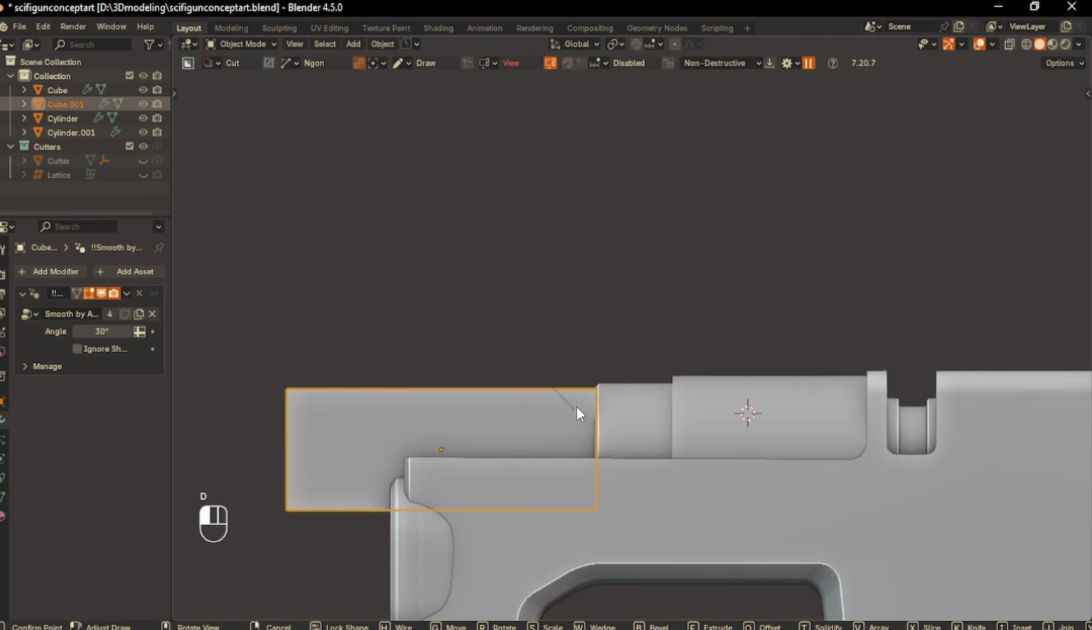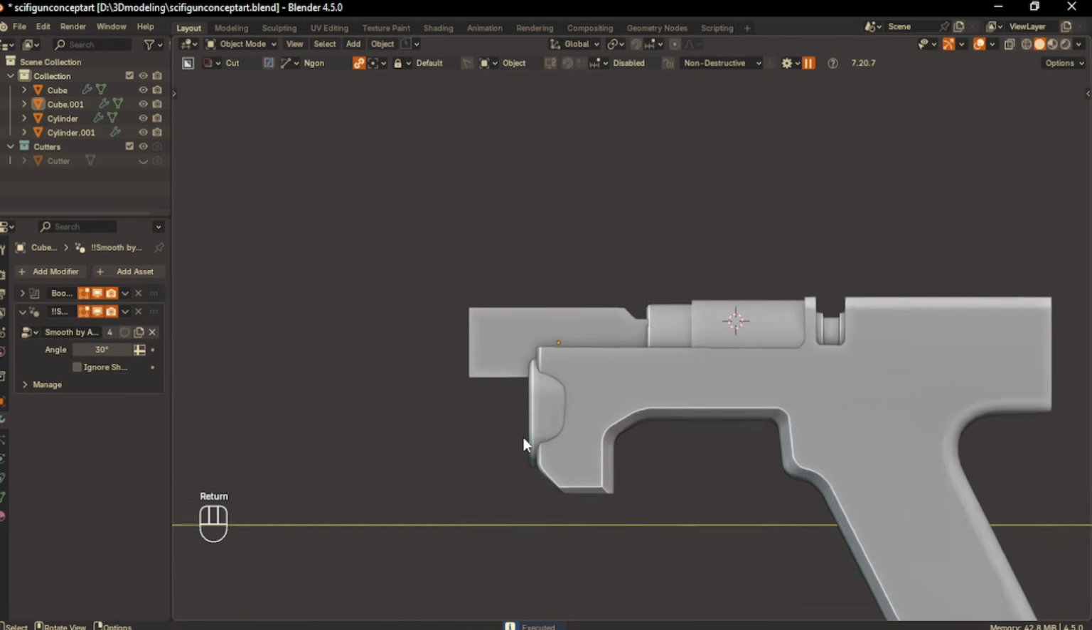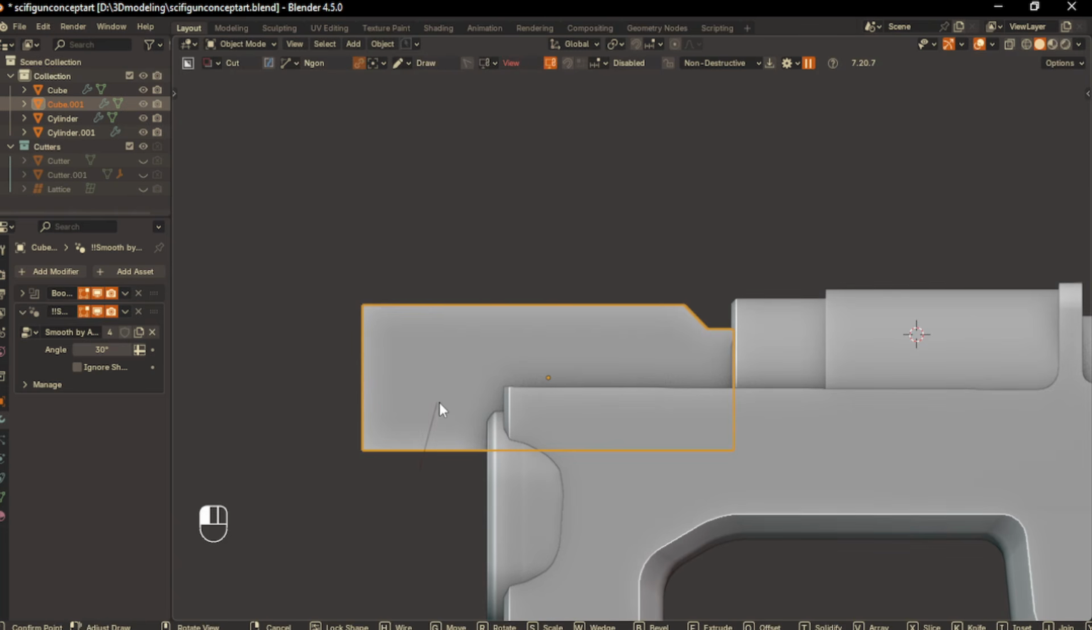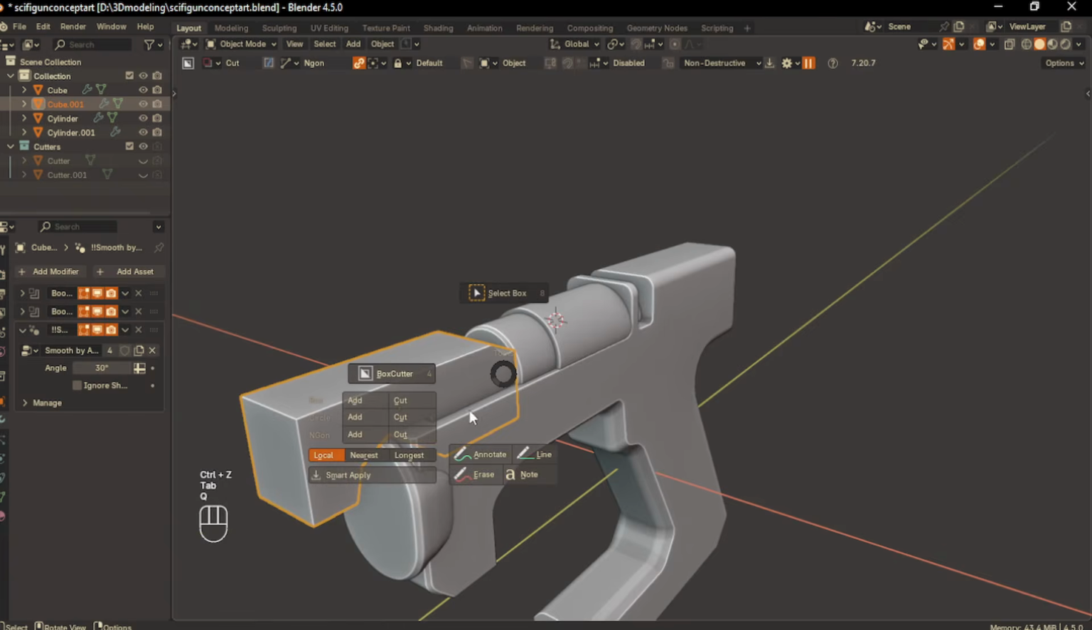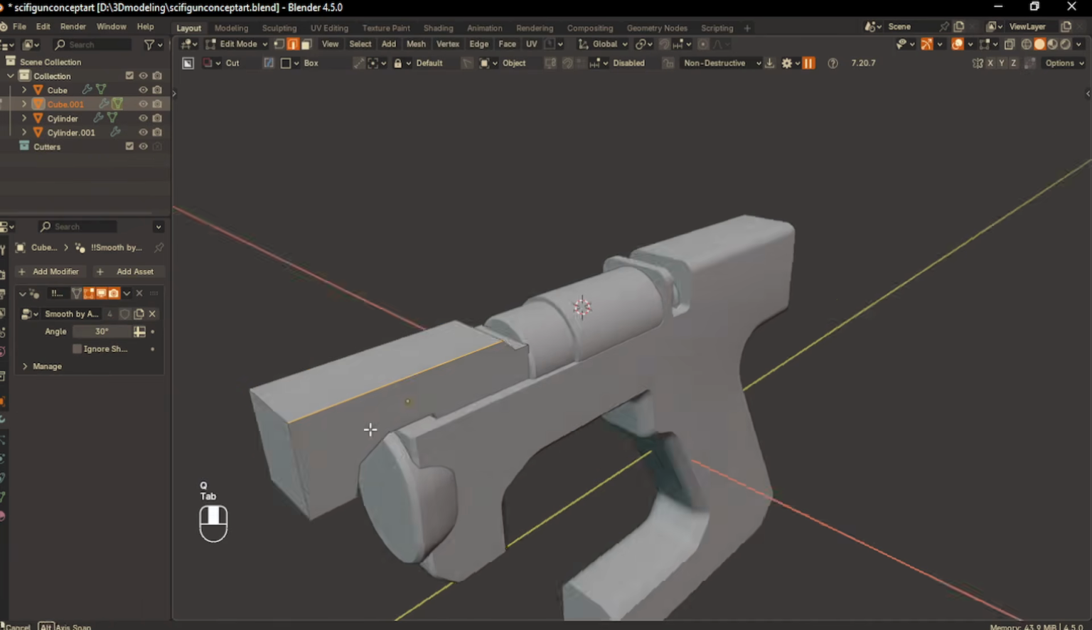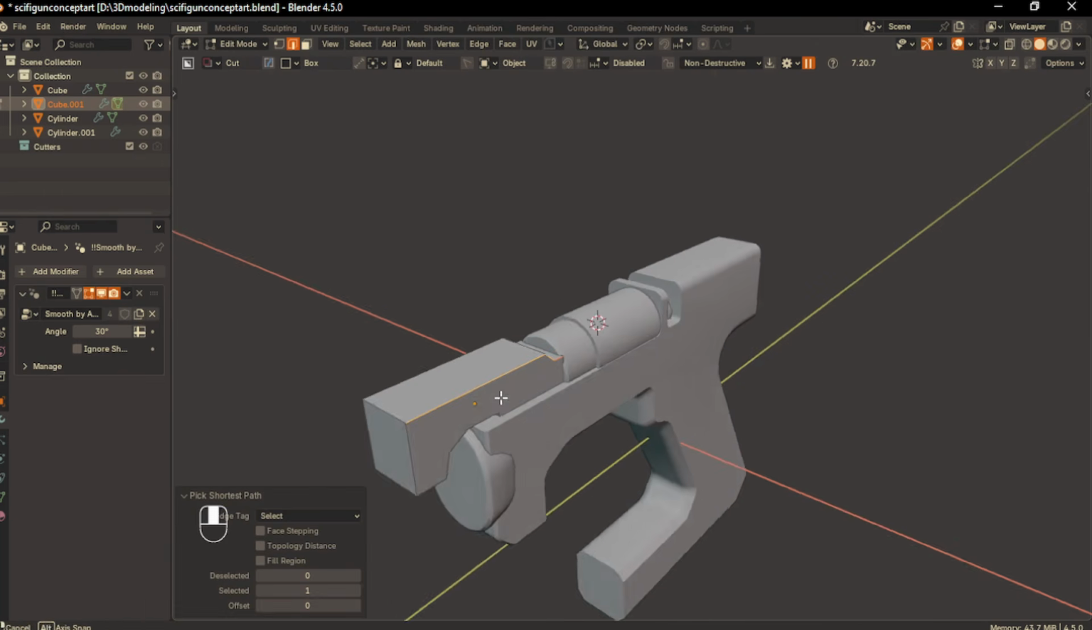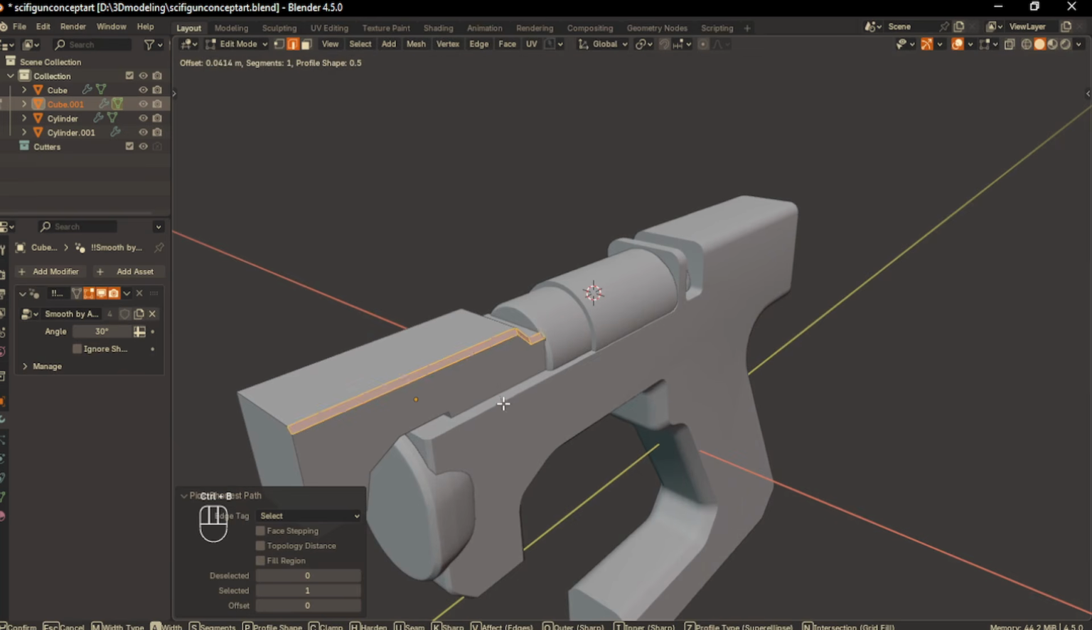I'm going to draw a line at the top, like that. Then let's draw another line at the bottom, move it up, and kind of forming a shape here. Close it off and cut it. Now let's mirror and go into edge mode. I'll select this loop edge and give it a nice chamfer.